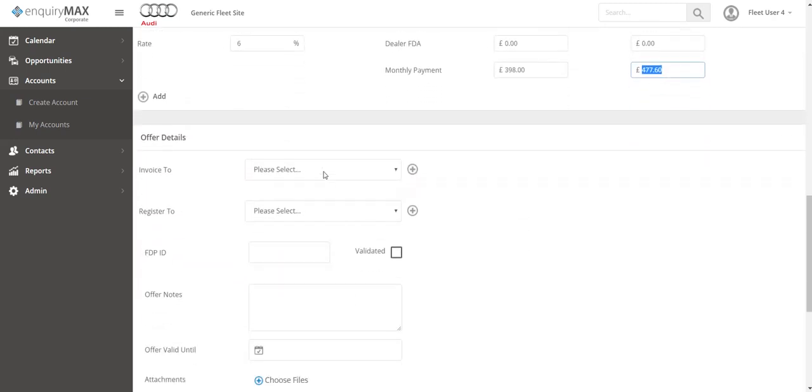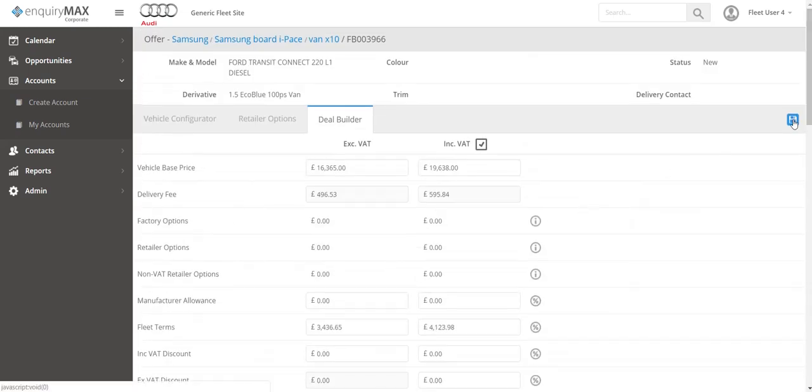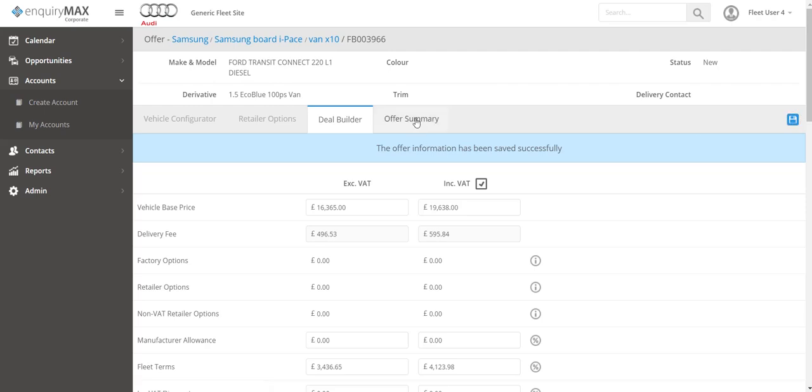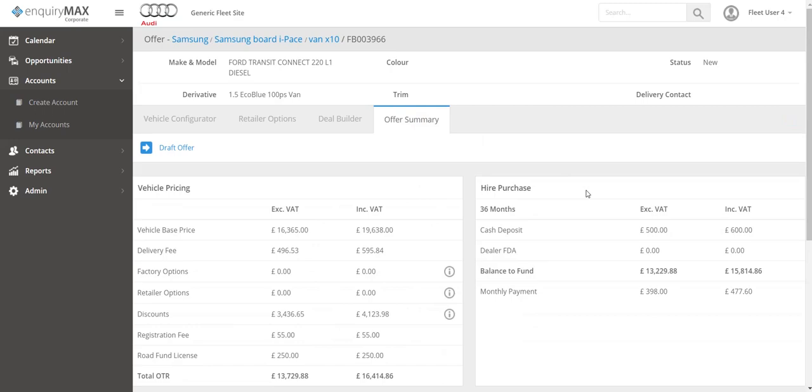Okay, and then again our offer details, because they're buying these outright, so we'll put through Barclays. Register is still to Samsung. SAM 456 is our ID. That's been validated. Offer notes and offer valid till. So you can see once you've got the hang of things and you're in the system and using it, it's actually very quick to navigate around. So offer summary is there.